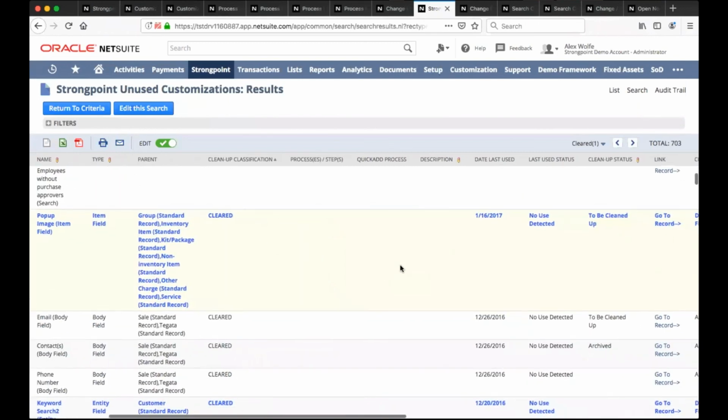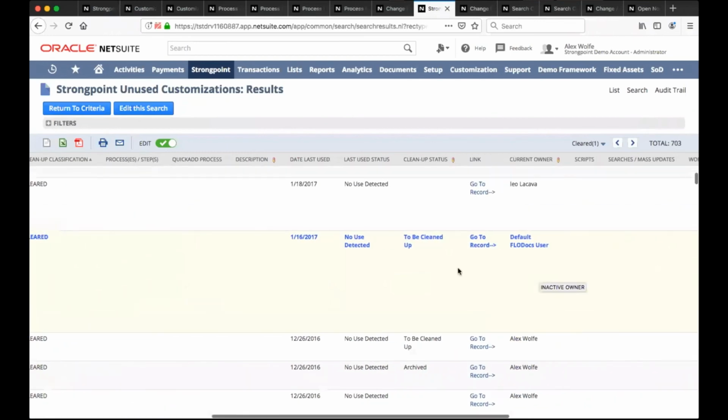And so what we're looking at here is, okay, is this safe to clear? And we can see that this hasn't been used since January 16 of 2017. And so then we can start to annotate whether we want to clean it up. We start planning our cleanup, and if we want to, we can drill into it, and we can see who the current owner is, and we can change owners in the system.